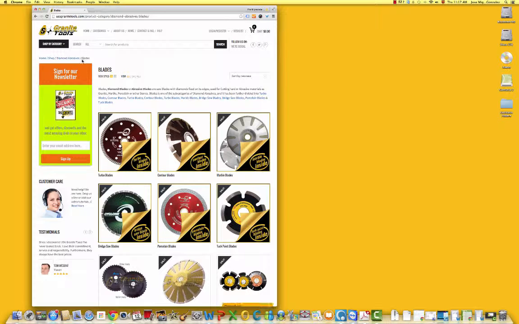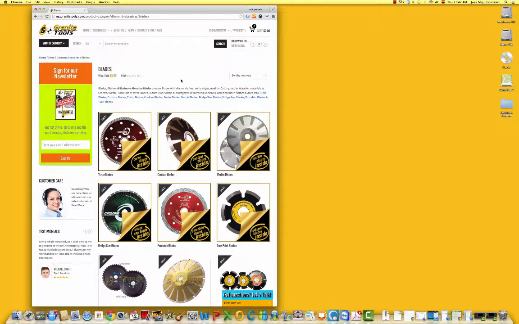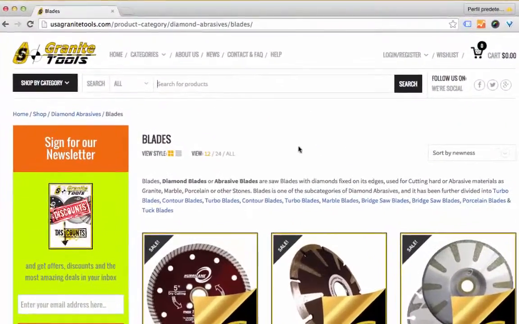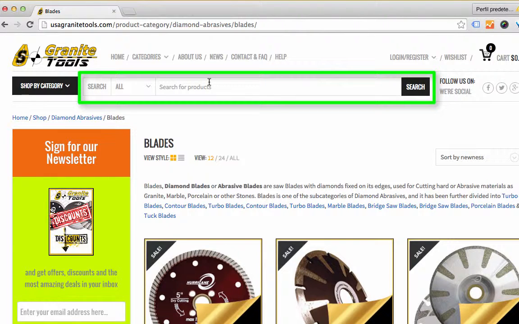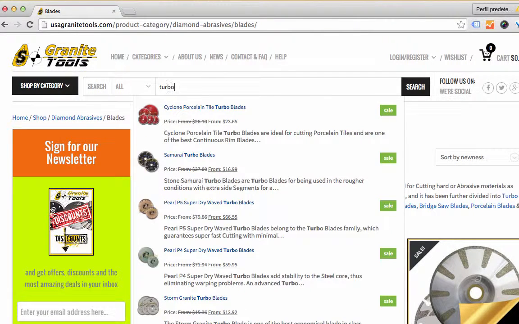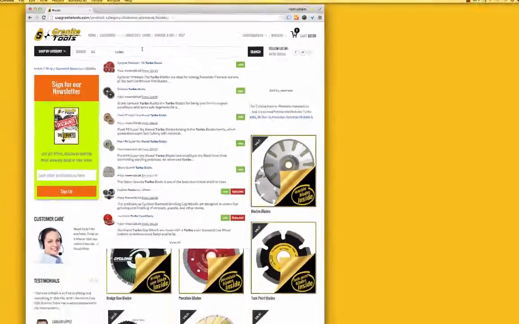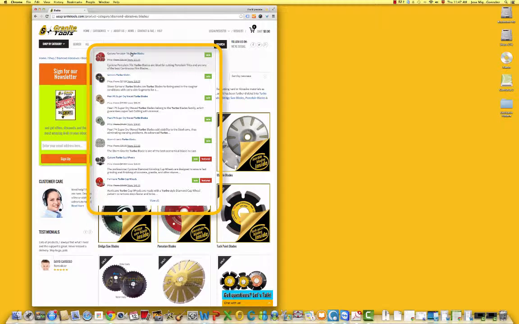Instead of going to the diamond abrasives category, then to the blades subcategory, you can use the search facility that USA Granite Tools provides. For doing so, from any page, go to the top of it, where you'll find the search box. Enter some letters from the name of the product you're looking for, and the system will retrieve the matching products for you. For example, let's enter the word turbo. Immediately, the system presents a window with all the matching products, from where we can click the one we're interested in, and we will be directed to its product page.